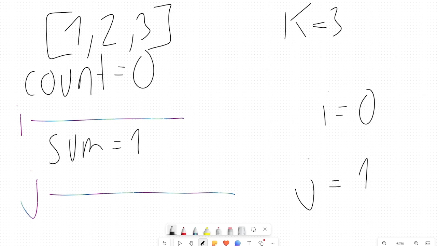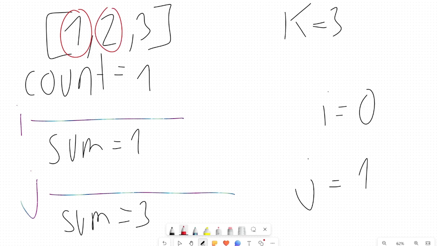So is sum equal to 3? No, so count remains at 0. Then we add the j value to the sum, which is 2, so sum is now 3. Is 3 equal to k? 3, yes. So we increment the count, so now it's equal to 1. We can get 3 from indices 0 and 1, which are I and j.